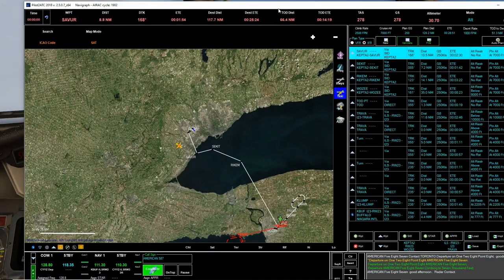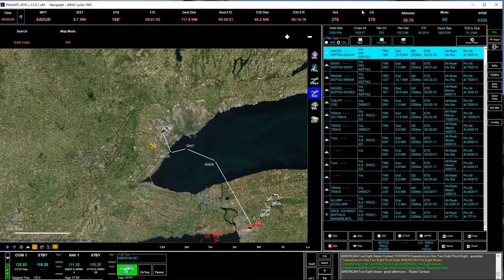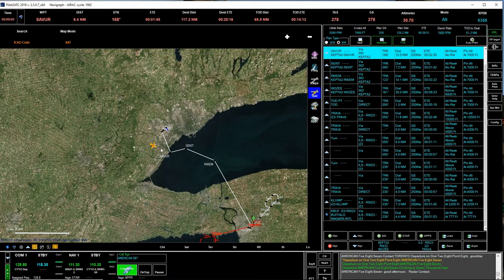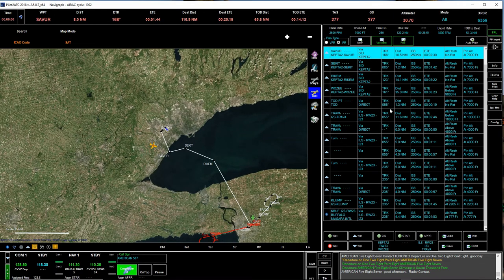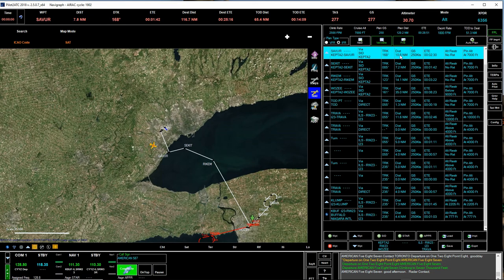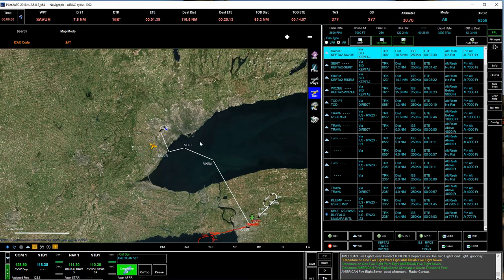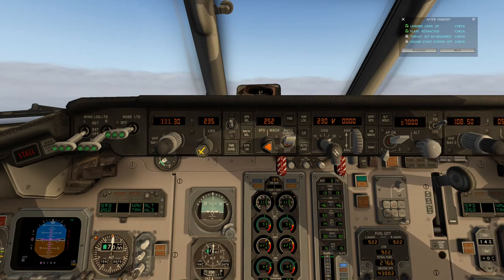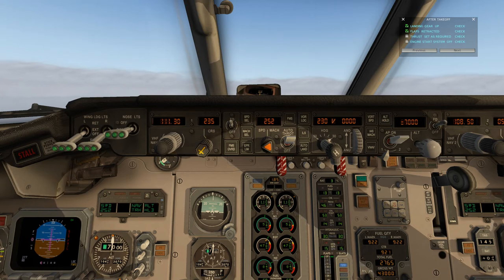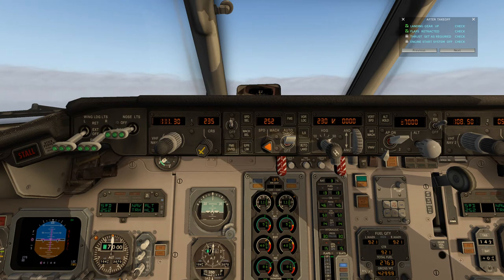If I just bring this over, you'll see that we're now heading for our first point here. And it gives you a complete list of all your waypoints here, your estimated time to them, etc. So currently we're in the air, we're being tracked by the air traffic control system, and the flight management system is taking control of the plane, so there's not much to happen currently. We'll just pick this up as we get closer to touchdown.